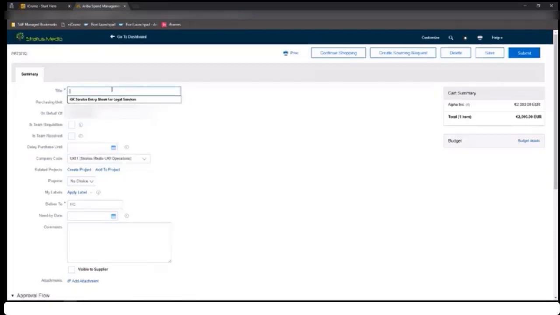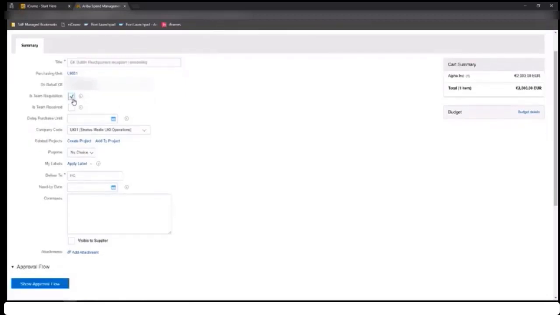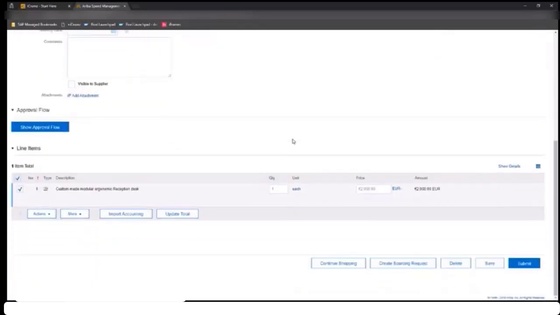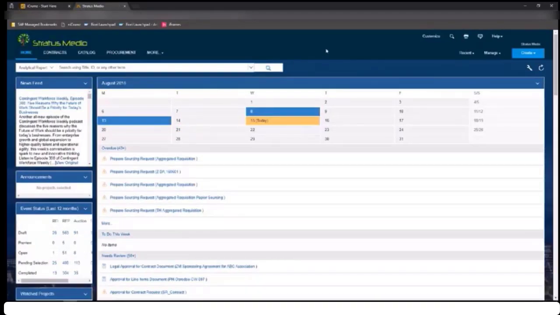But what I'm going to do in this case is add in a heading. So this is for the Dublin headquarters reception remodeling. I'm going to tick both these boxes, is team requisition and is team received, and I'm going to keep my requisition in composing status. So I'm going to click on save because I want to collaborate on this requisition with my colleague.